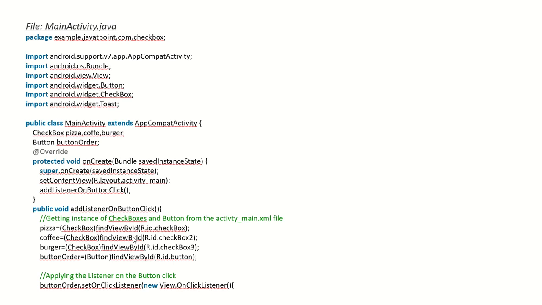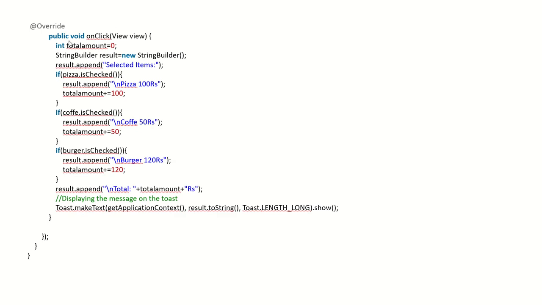Inside the method, the checkbox variables are cast by ID. That is, pizza is equal to checkbox findViewById of R.id.checkbox. Like that, we cast all the variables by ID. Then apply the listener on the button click. Then we create a new onClickListener and set total amount equal to 0. Then we check whether the items are checked or not.